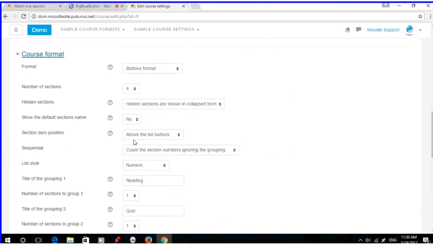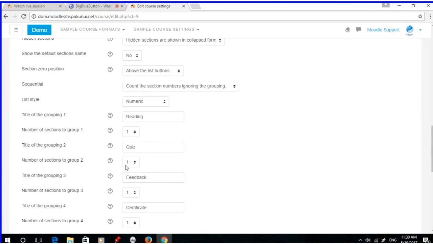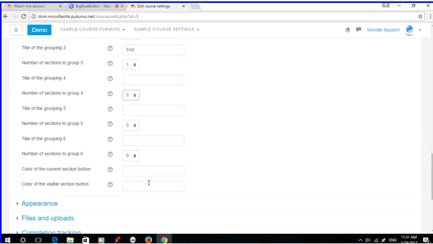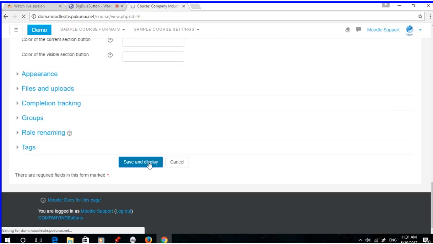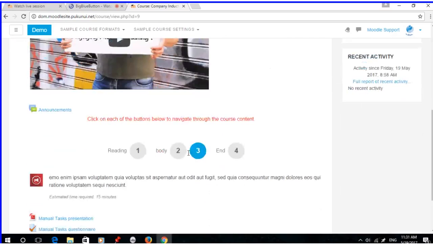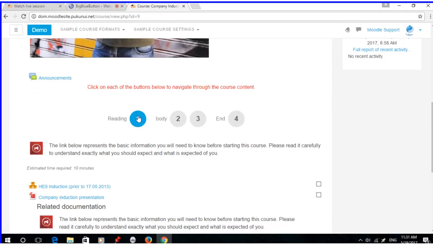And so what I might say is reading is made up with 1, and then we'll call this one the body. And I'll say that's made up of 2 sections. It will work it out. And then I'll call this one end and make that 1, and then we'll get rid of that. Now if we save that, scroll down, I'm currently sitting on 3, but you'll see it's got here reading, then the body 1, 2. As I said, if you've got multiple of those, then you've got end. So you can logically group sections together using this.